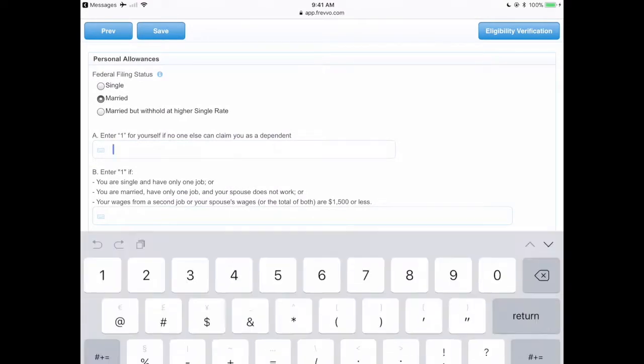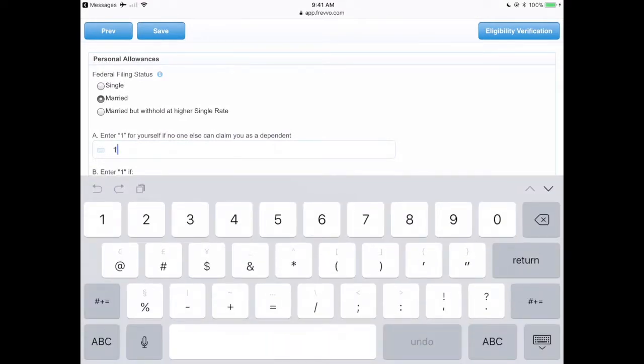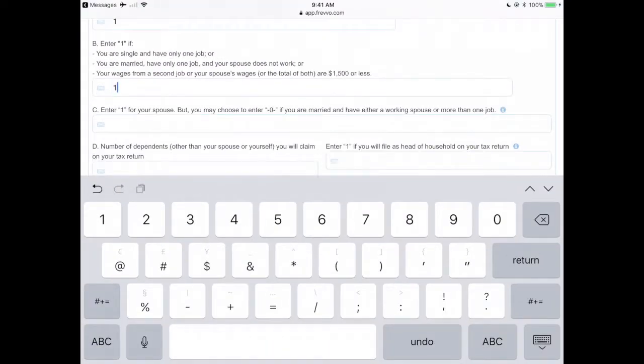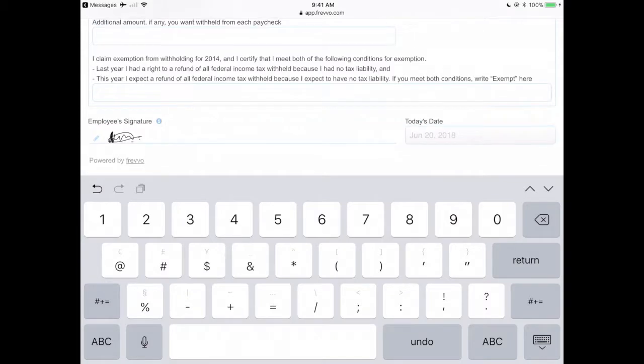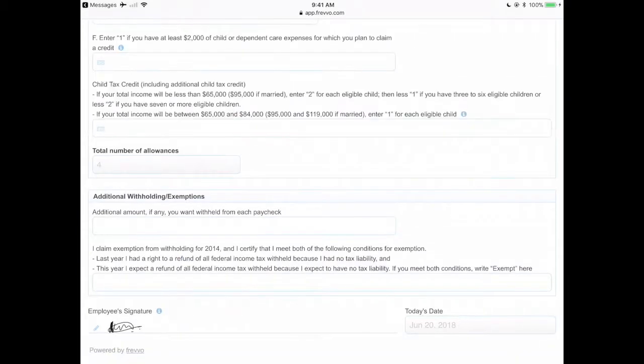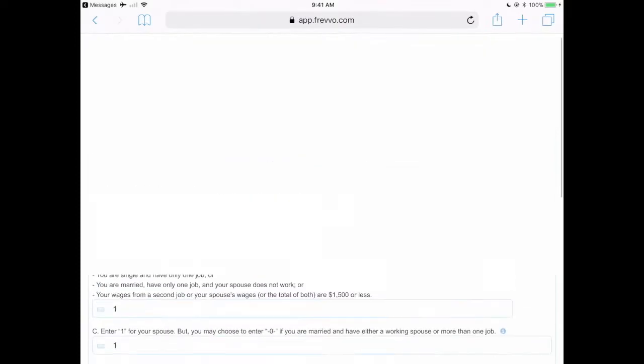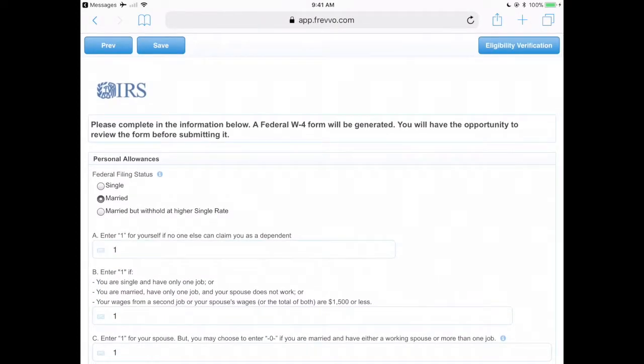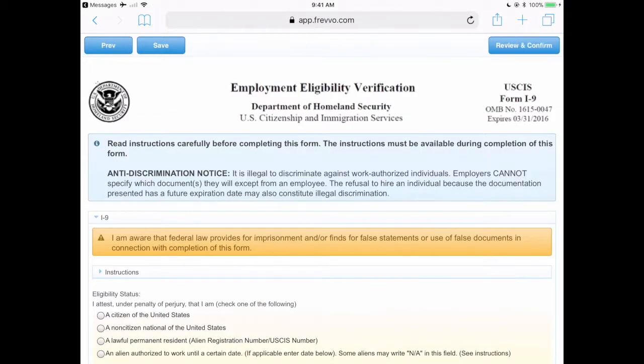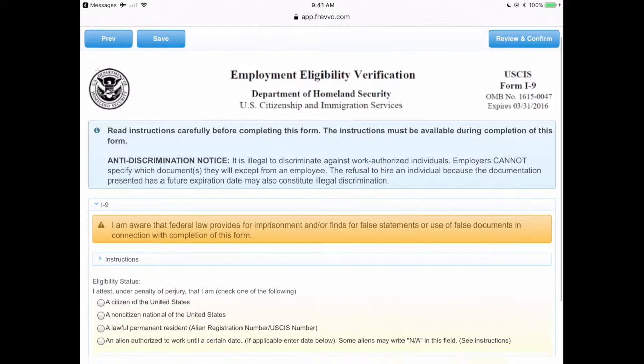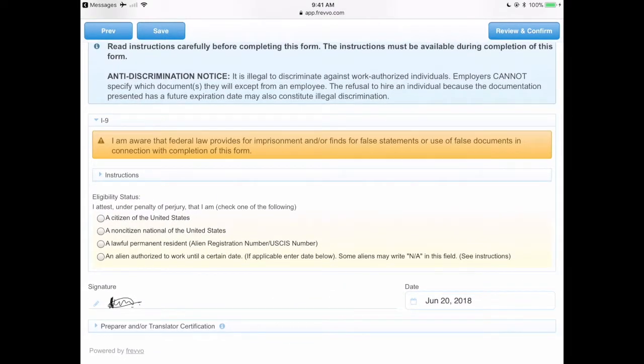Even though the IRS W-4 requires first name, last name, etc., those fields are not repeated on the form, since we already collected that information on the previous page. The signature and today's date are also copied over, and we've completely eliminated duplicate data entry. The next page, Federal I-9, is similar. There's no need to re-enter information that's already been collected earlier.